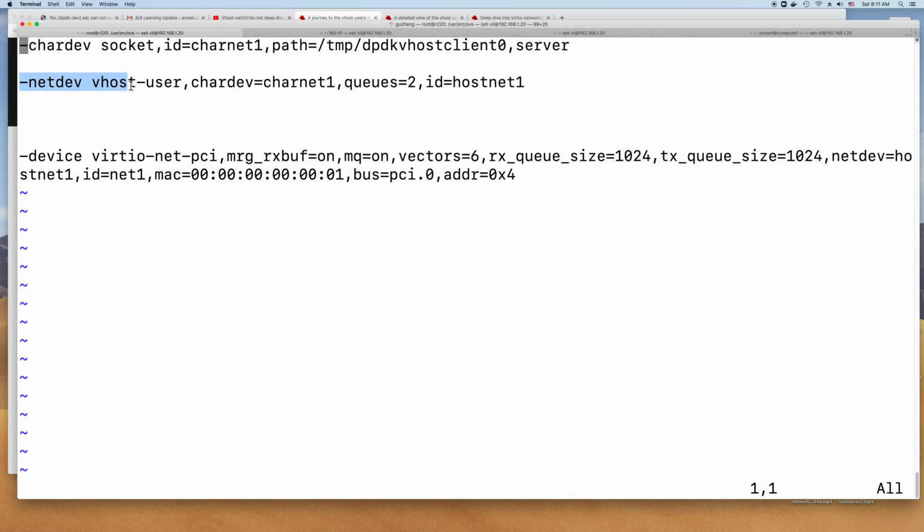So here the netdev defines the vhost-user backend device. And notice that here chardev equals charnet1. It matches this ID. And we define 2 queues here. And again, this is a virtio-net PCI device with features like multi-queue on, and defined the RxQ size here, TxQ size here, and then the PCI bus.